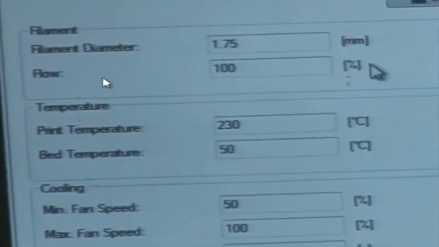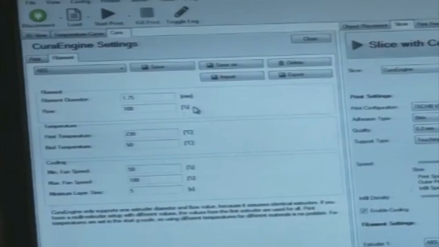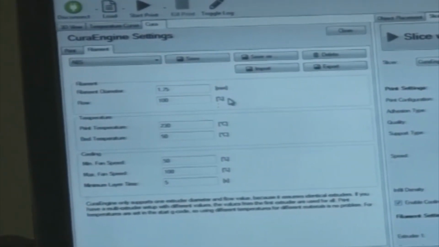It is in the form of a wire. Again, the diameter is 1.75 mm, and we see the flow is 100%. That means whatever speed or feed input we give, it will run at 100% of that speed only. So, whatever we input, it will work according to that only.